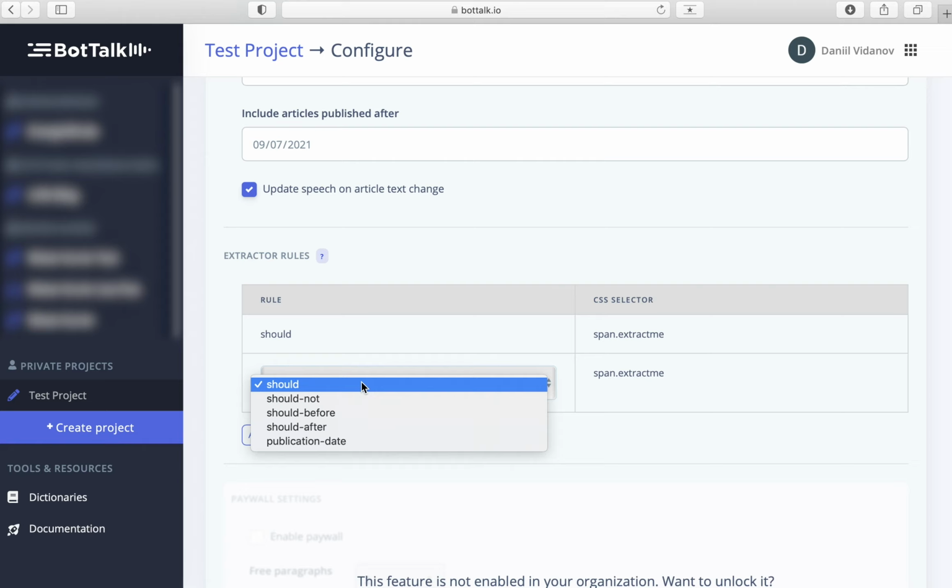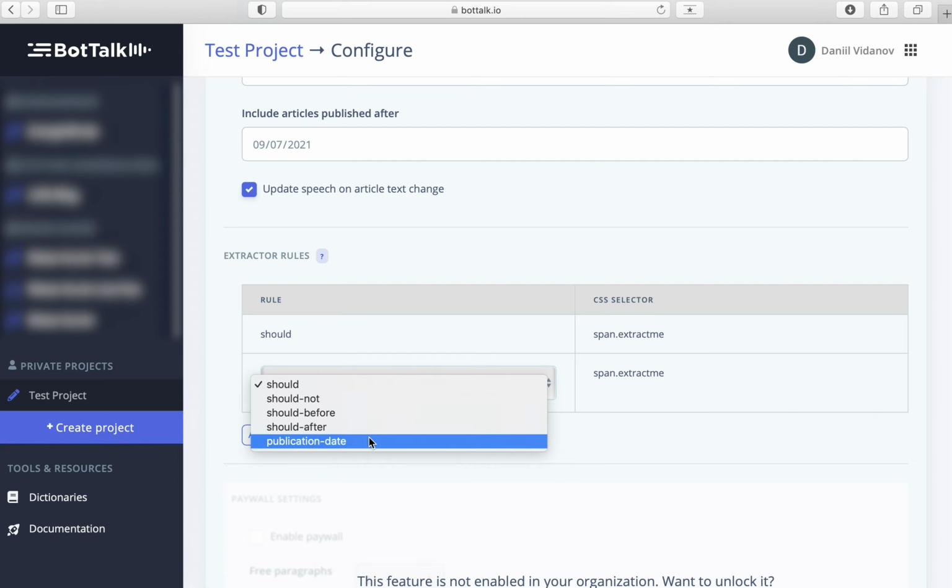A drop-down will appear. BotTalk supports the following extractor rules: should, always speak the content. Should not, never speak the content. Should before, speak the content before an article begins. Should after, speak the content after an article begins.